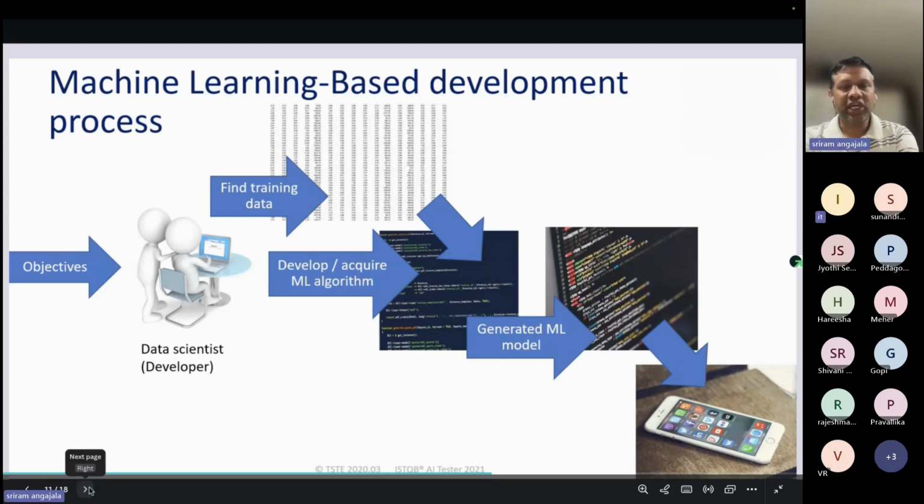Okay, so this is the life cycle. It's like SDLC, but now we are in the AI world. This is the SDLC of AI. But here your testing is coming into picture. Okay, any questions on this?